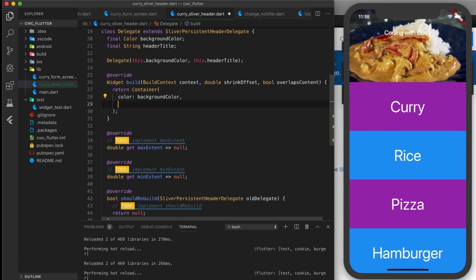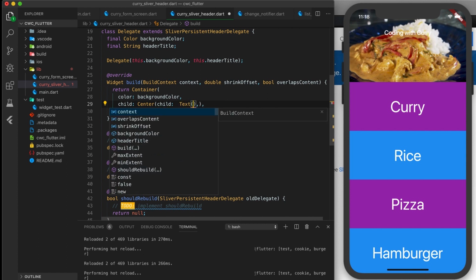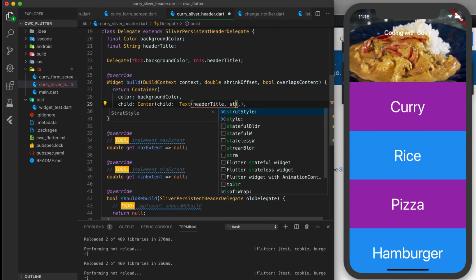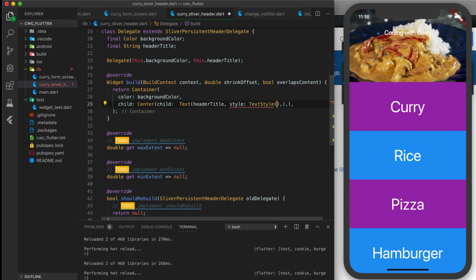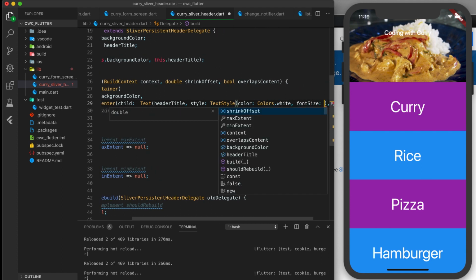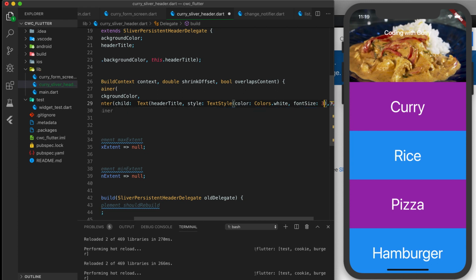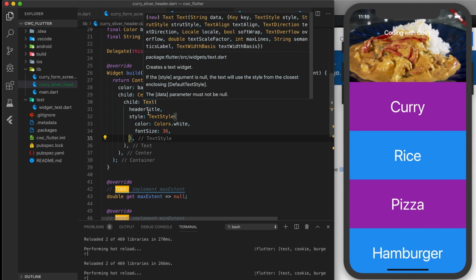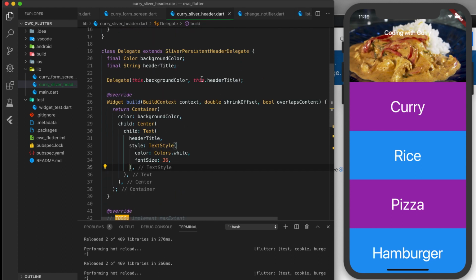Okay, so we have our color, and now we want to add in our child, which will be centered. So we want to do center. And for the child, we're going to do text, and we have our header title here. So we're going to pass in our header title, and then we're going to do some styling here again. So let's do style, text style, and we're going to do color, let's do colors dot white again, font size, and let's say something smaller. So 36 would be nice. So we have our centered text here inside of our persistent header.